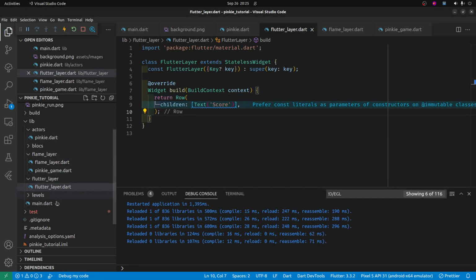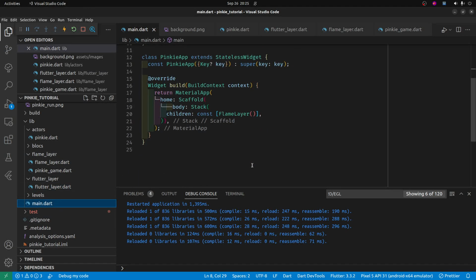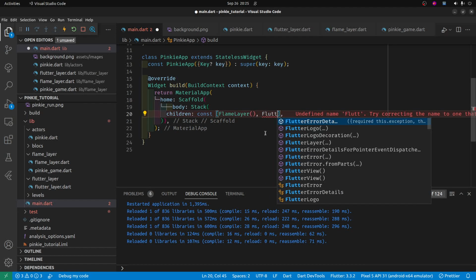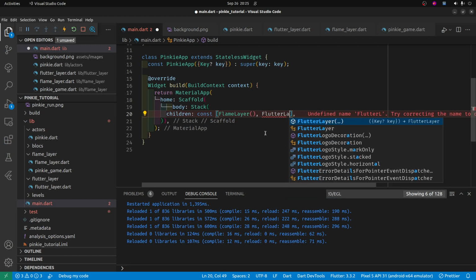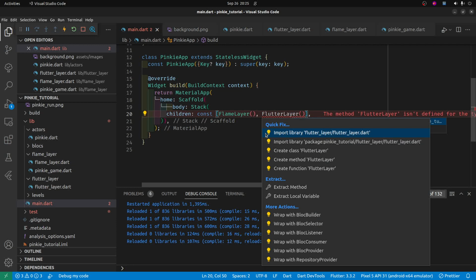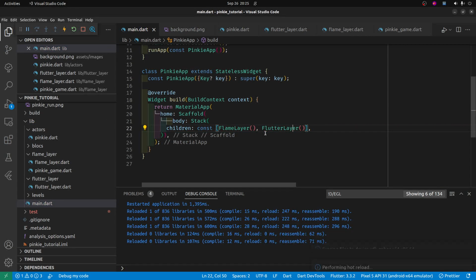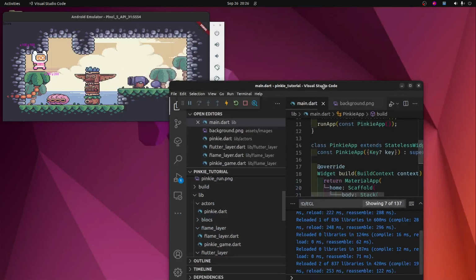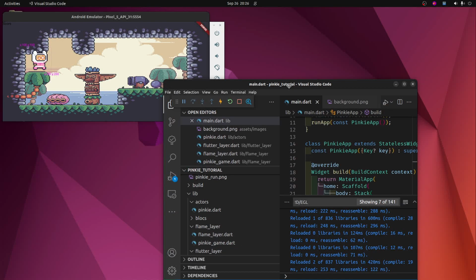Now add the Flutter layer in here. We'll put it under the Flame layer, FlutterLayer. Control dot and import it. So it's up here, very small, also black and kind of hard to see.